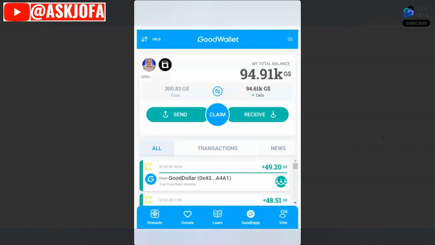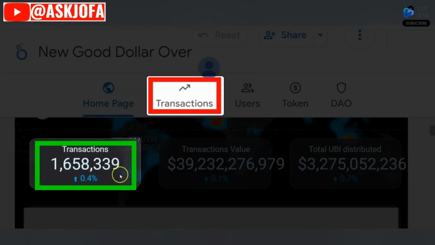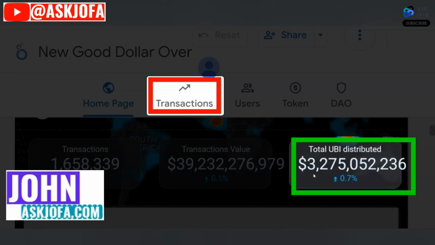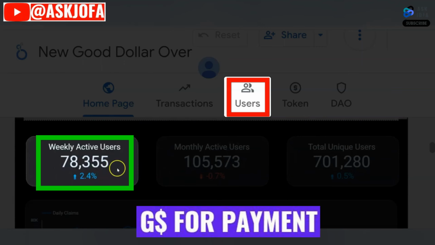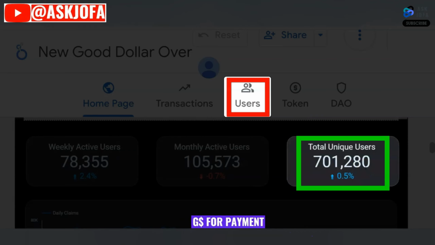This is how to make payment using GoodDollar. GoodDollar has come to stay with over 1.6 million transactions, with transaction value of over $39 billion and over $3.2 million distributed for free so far. Weekly active users of over 78,000, monthly users over 105,000, and unique users of over 700,000.